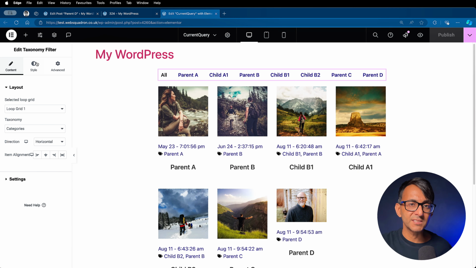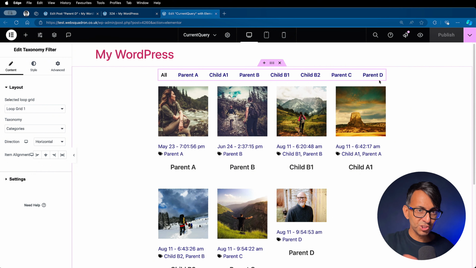And it's applying to this particular loop grid. So then we've got parent C and then we've got parent D. There are no child filters or taxonomies for those because of what I built. Now, I'm going to show you how you can rearrange this to be exactly how you want.